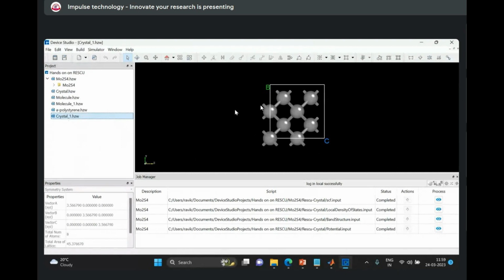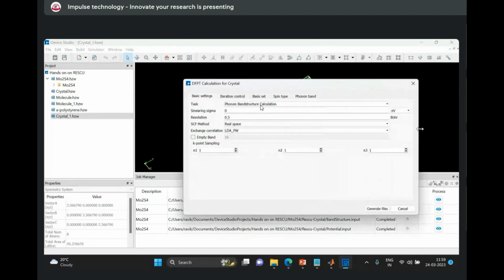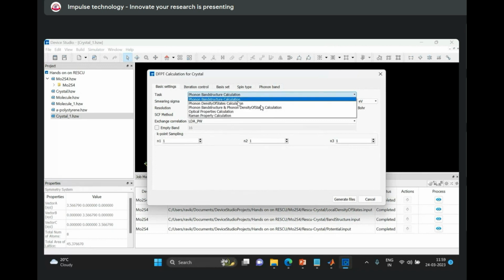And then if you want to calculate this diamond crystal structure, so again you can select this simulator, select this RESCU, and this is the further relaxation if you want to optimize this structure, or you can select this DFPT, density functional perturbation theory. So in the task, you can see this is the phonon band structure calculation, and this is the phonon density of state, and this is the optical property, and this is the Raman property.